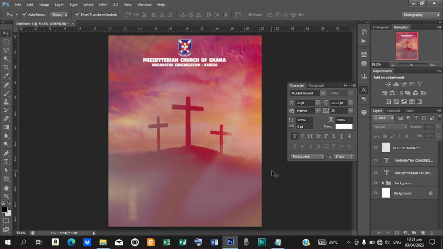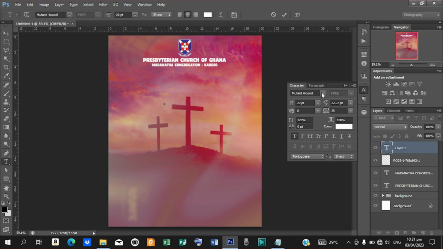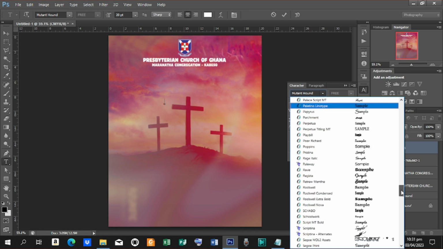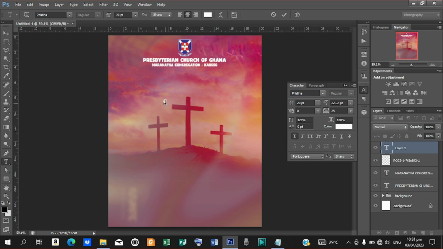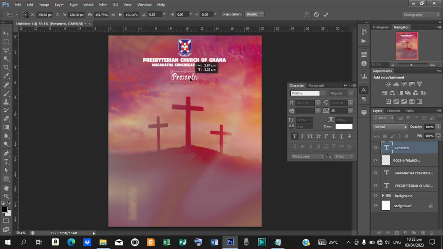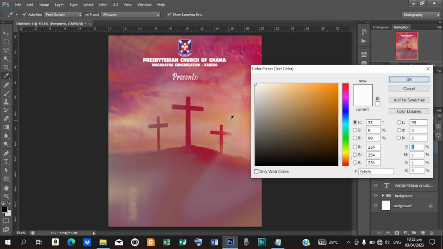Okay, all right. Now the next thing we are going to do is pick our type tool again, and then let's change the font to Christina, and let's type there, presents. Okay, and bring this to this place. Now let's change this color.